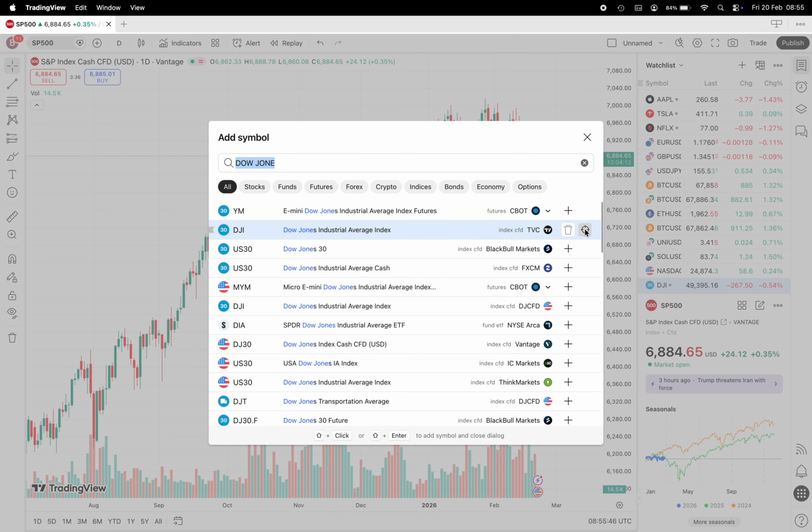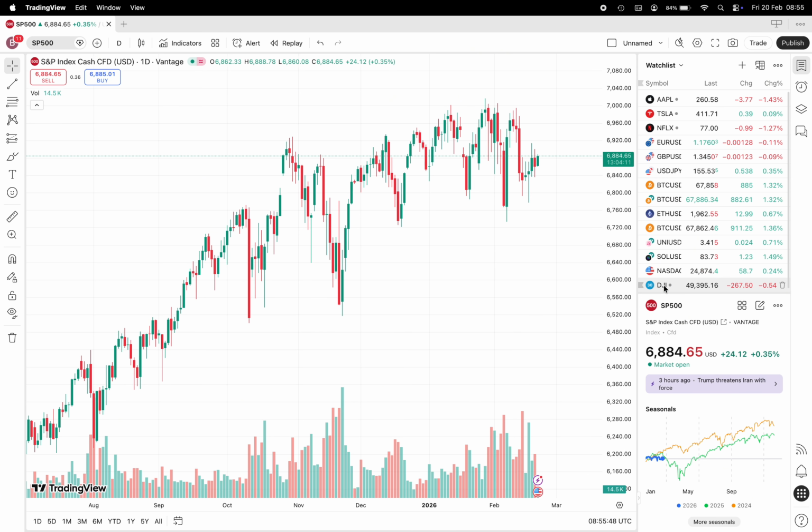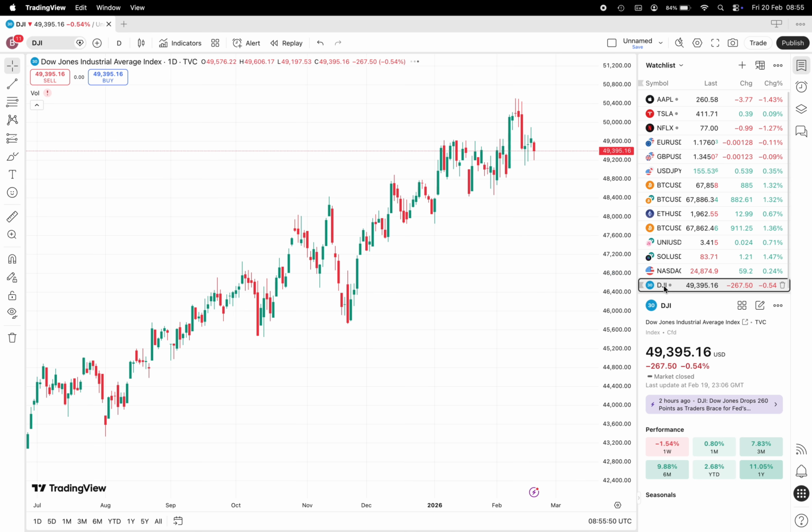Now, when you select that symbol from your watch list, you'll see that the Dow Jones has been successfully added to your chart. And that's it. That's how you find and add the Dow Jones on TradingView.